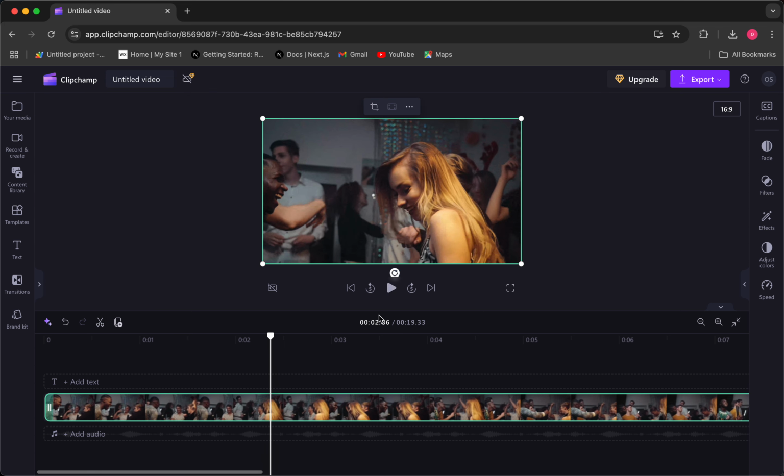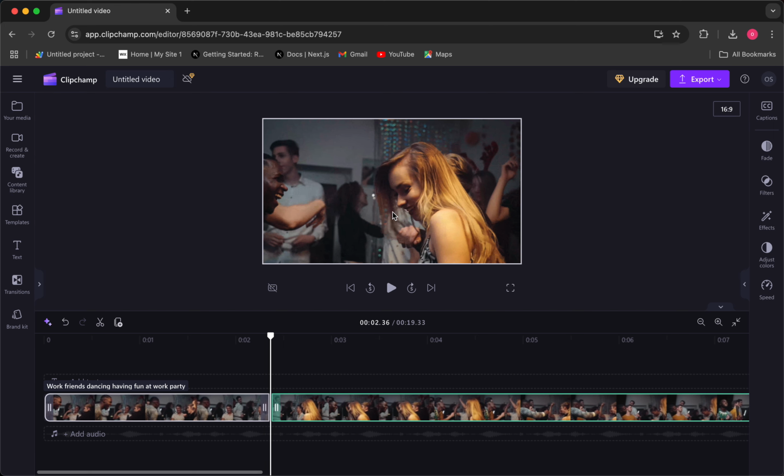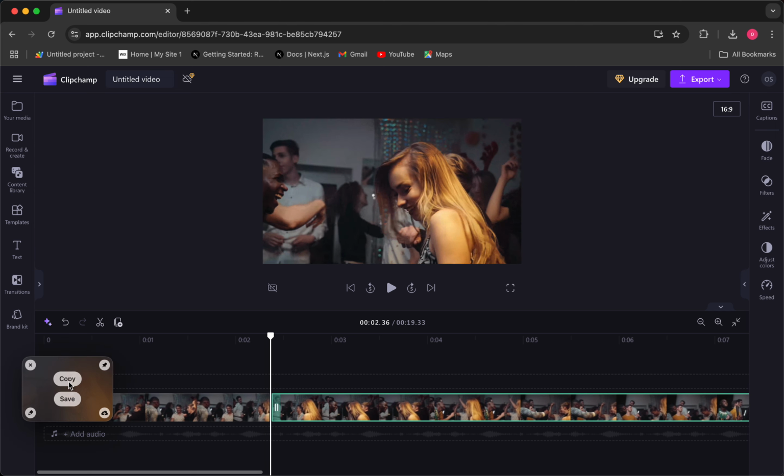So I'll just click on S to split. And what I'm going to do is I'll just take a screenshot of this frame. So I'll just highlight this part. I'm using CleanShot, by the way, for screenshotting, for screen shooting. Sorry about that. And I'll just release, and it's right there.